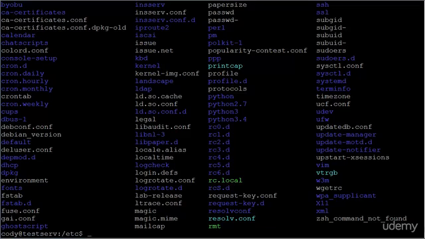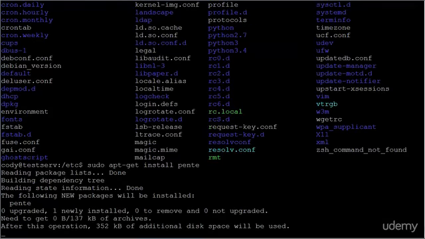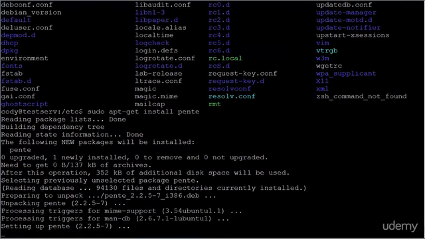Let's learn about installing software in Ubuntu Server. You will need root privileges to install software, and then you will issue the apt-get command, followed by the install parameter, and then the name of the program that you would like to install. Hitting enter, you can see the output here.